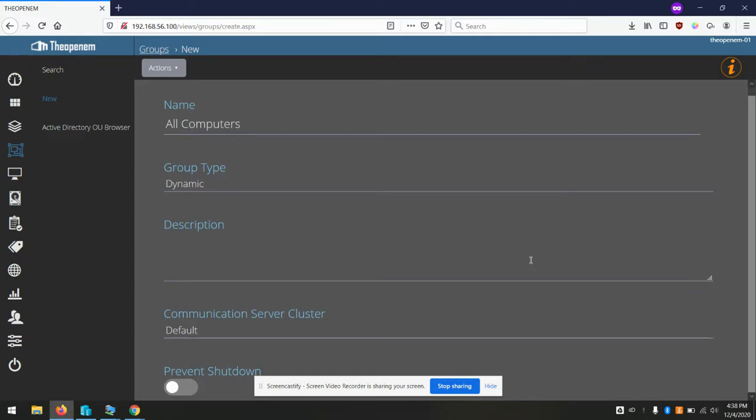Prevent shutdown. Since we're here, might as well talk about that as well. The Theopenem obviously has the ability to manage almost everything about your endpoints, including rebooting them or shutting them down. If you have computers that you know are very important that should never be rebooted or shut down, you could put them in a group with prevent shutdown on so that no one accidentally shuts them down. Let's go ahead and add this group.